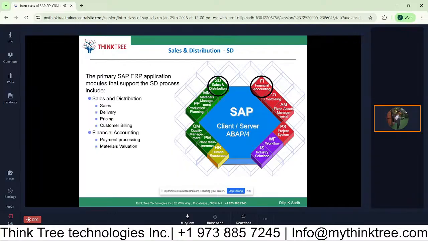That is how the various aspects of SAP come into the picture. Here in green are all the different modules like sales and distribution, materials management, production planning, quality management, plant maintenance. In red are various financial modules: financial accounting, controlling, fixed asset, project system. Then we have HR, human resources. And purple are various technical aspects which we have in the SAP space.